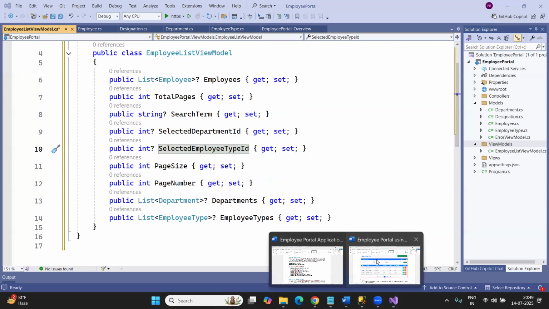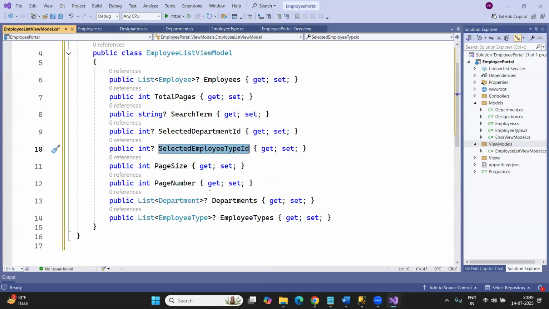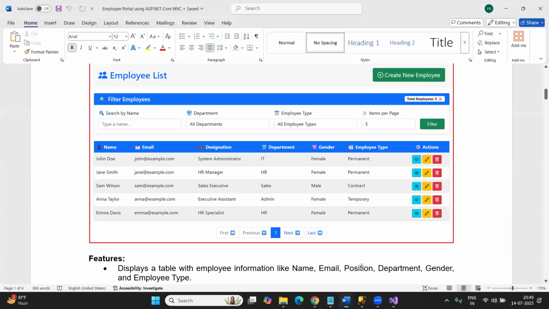So then what exactly does it mean? It means what is the current page number, which data you are showing here. So for that purpose, I'm going to take this page number. For example, in this case, you can see currently it is page number 1. When I click on the next button, the page number becomes 2.